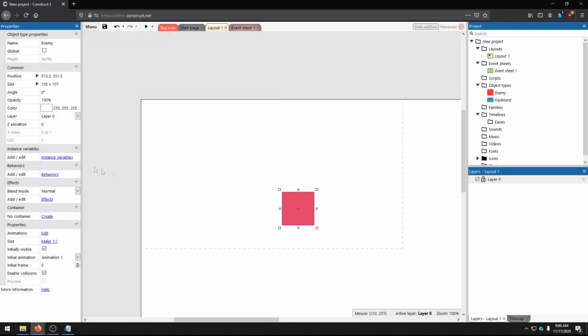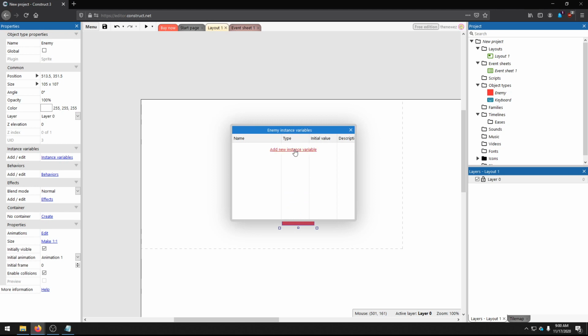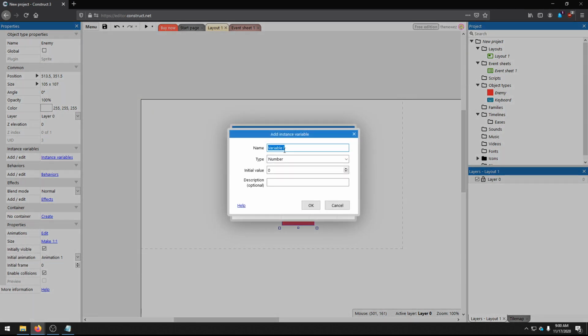And so this enemy needs to have a variable for its health. I'm going to call this one values. I'm going to make it a string, and initially it's going to be ASDF for now.